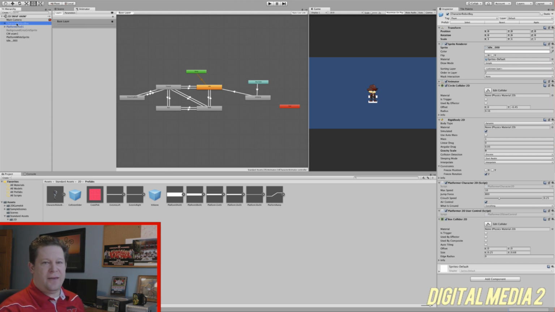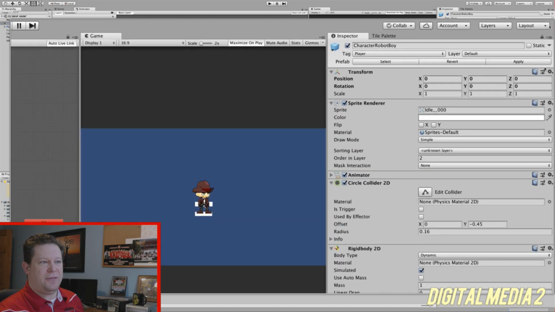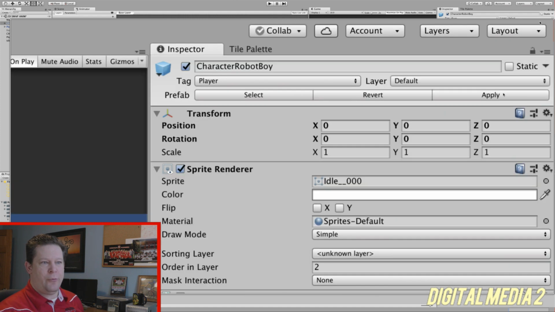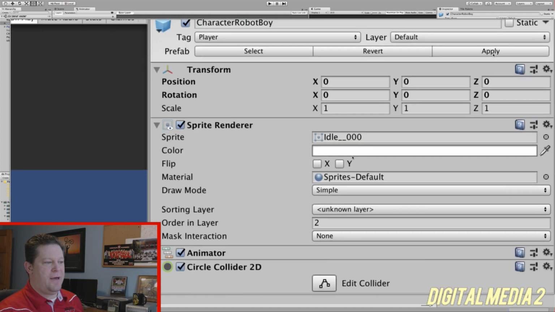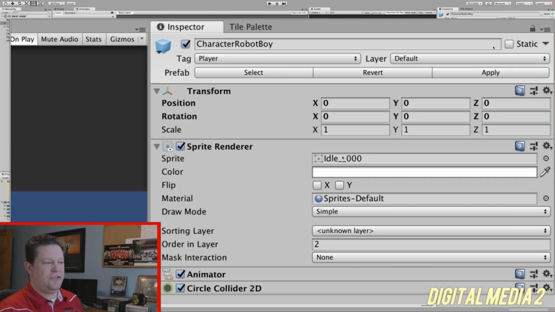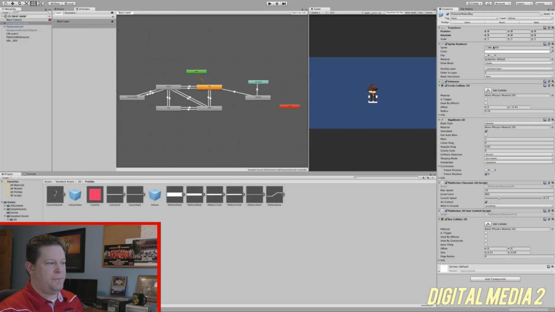I'm going to select that character that's a prefab, and I'm going to come over here and make sure that I apply all the changes that I made. So at the very top of the inspector with the Robot Boy selected, I click apply, and now it has added on that change that I've made to my character. Okay, so now when I actually go in here, you can see our character is quite a bit bigger than what Robot Boy was.